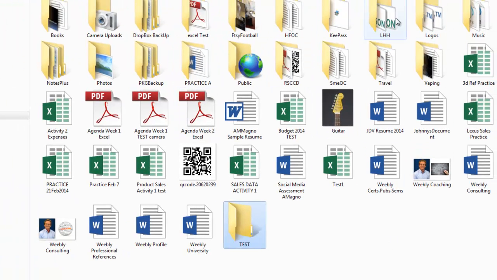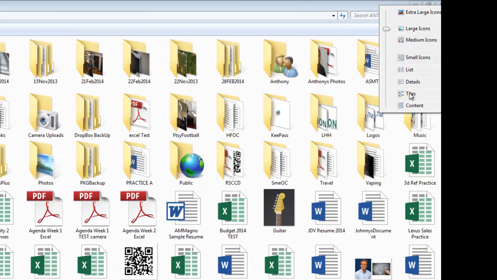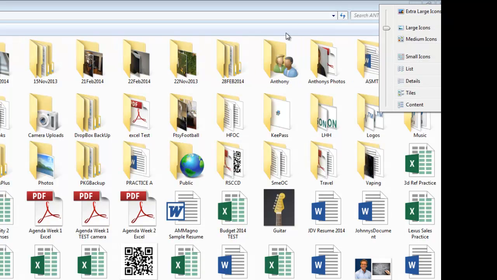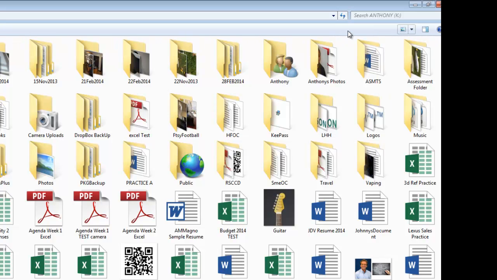By the way, I am currently in large icon view. You can see that you can adjust the way your icons appear by going to the view option shown here. Alright, so that is how you create a new folder.